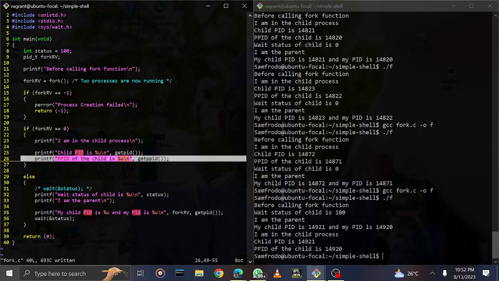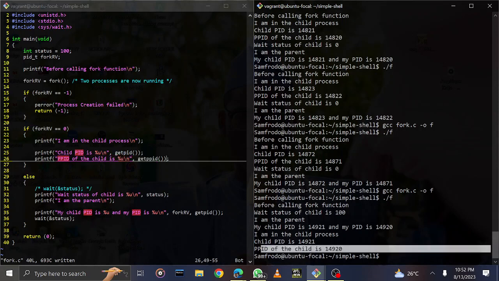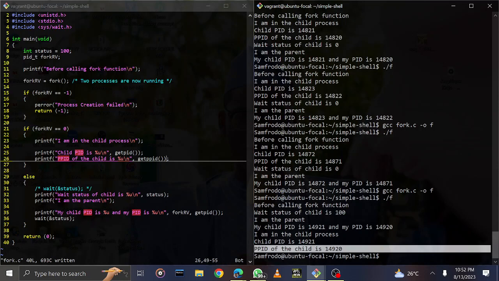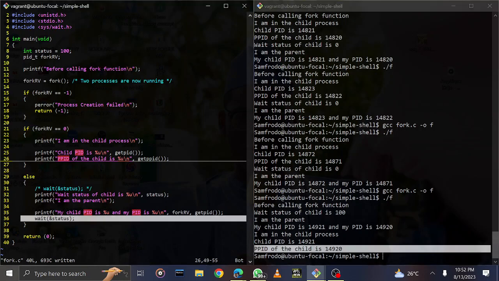The PPID of the child is 14920, which is the same thing as when it ran at the parent process, whose PID is 14920. So it means it is referring back to the PID of the parent. Am I correct? Yes, you're correct. So instead of going to the master init process, it is now returning back to the PID of the parent process. Yes, it is returning to the parent.